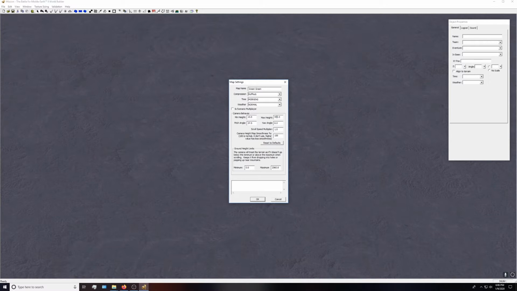So I just play with my friends. I usually set it to like 700 or something. But for now, let's do 550. Down here's where you put your map description. So you can say, this map is green.